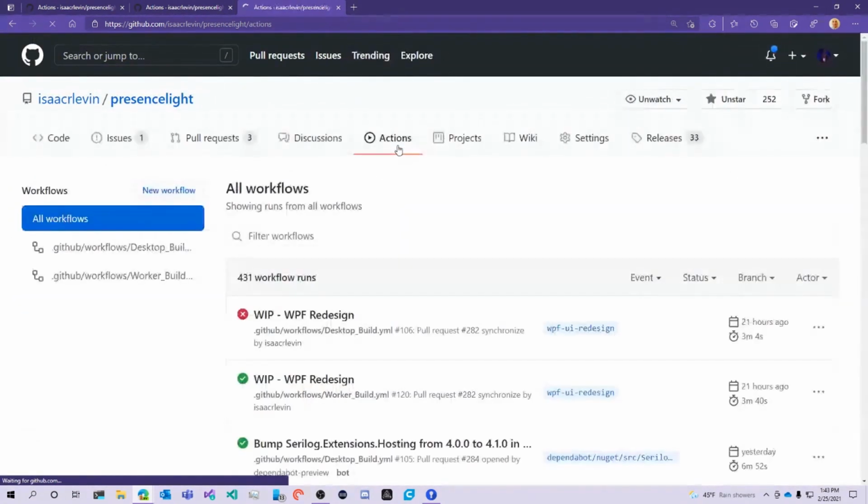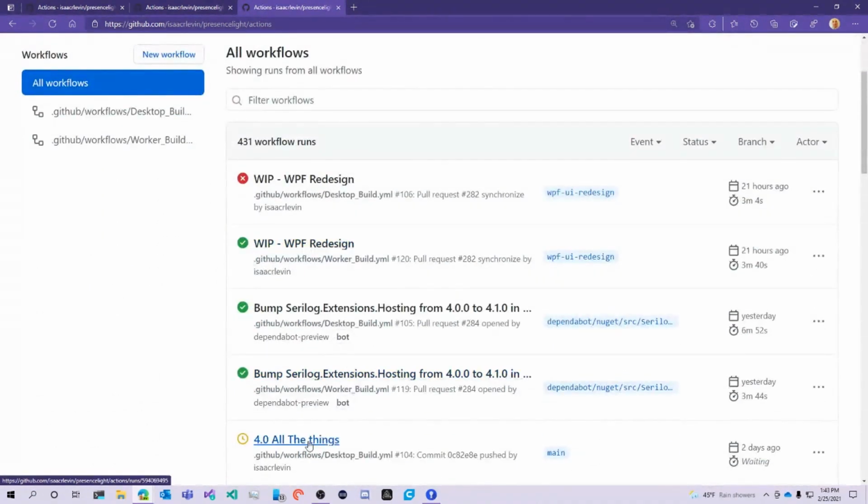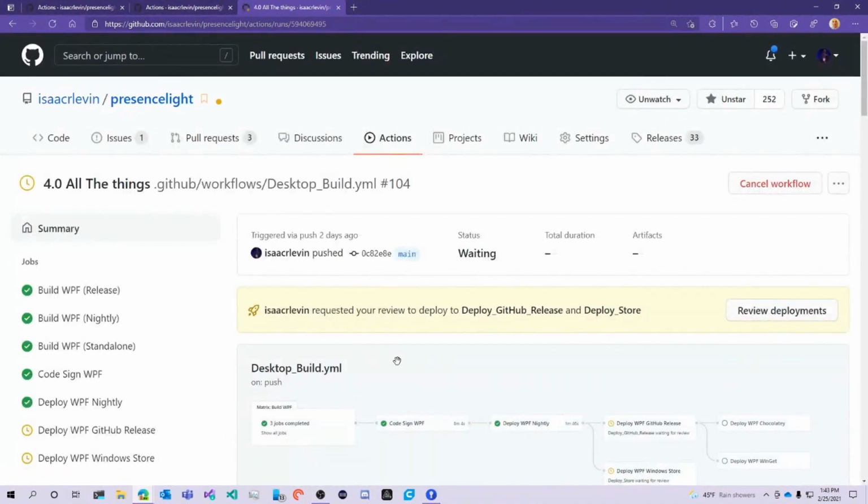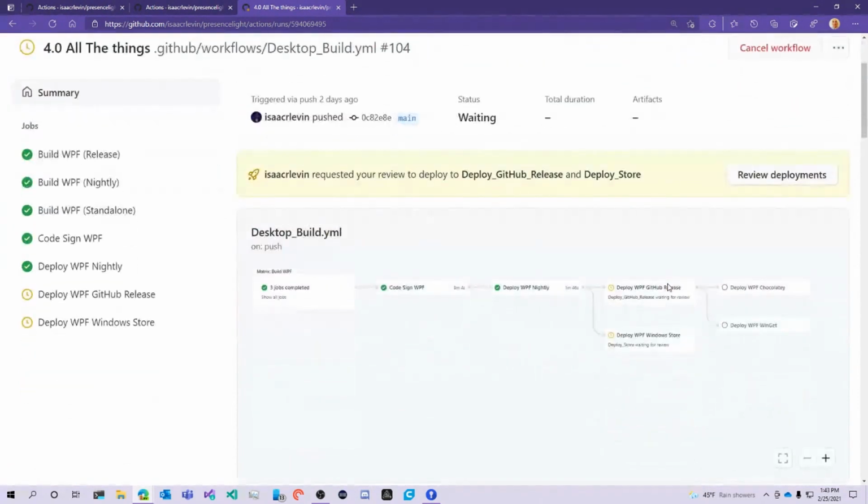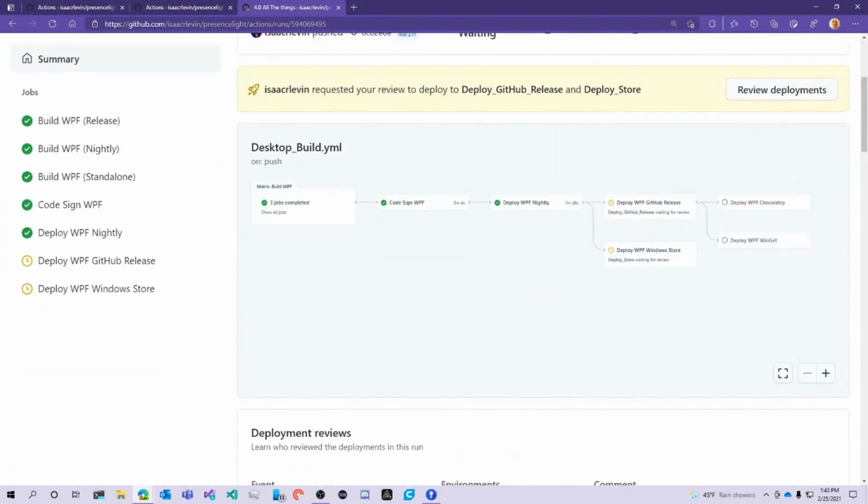So to take a step back, what am I actually doing when I kick off a build of Presence Light or kick off a workflow of Presence Light? GitHub Actions has this concept called environments, and what it allows you to do is basically isolate individual parts of your CI/CD workflow to use particular access attribution. So you can have gated workflows or approvals or things like that.